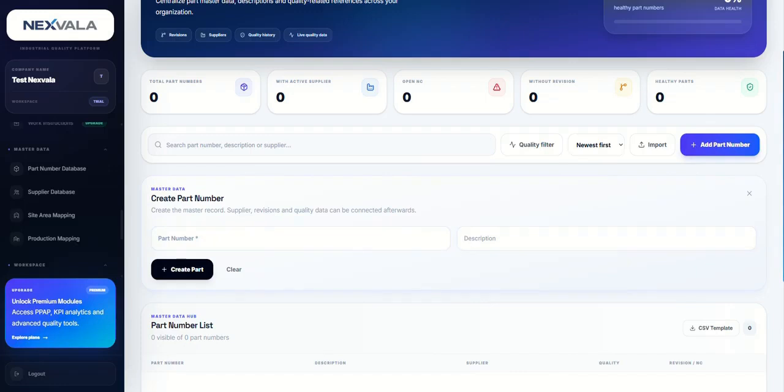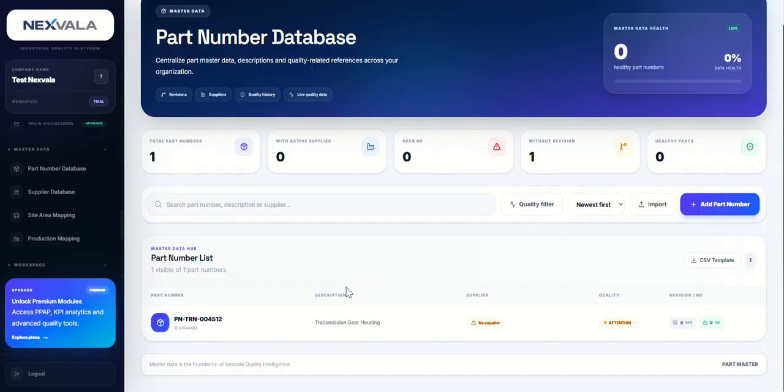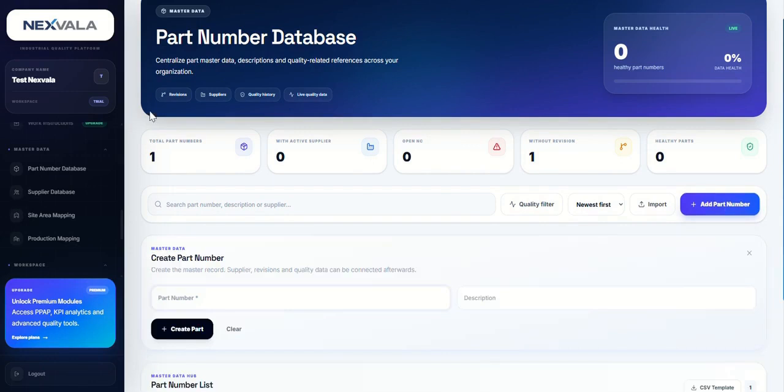So let's go and put in our part number. I have also prepared some test part numbers here. I mean, to test the platform, we have housing. And so we have created our first part number, and let's go and create another one.